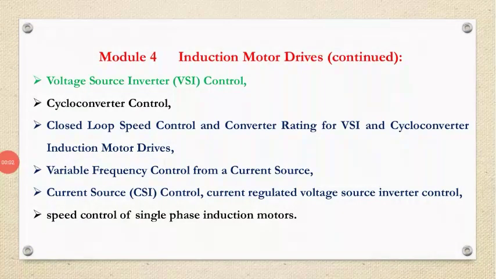Hello students, welcome to the lecture session on induction motor drive under module 4. It is continued from module 3. This slide shows the syllabus. According to the syllabus, these are the contents. I will go over the syllabus once.